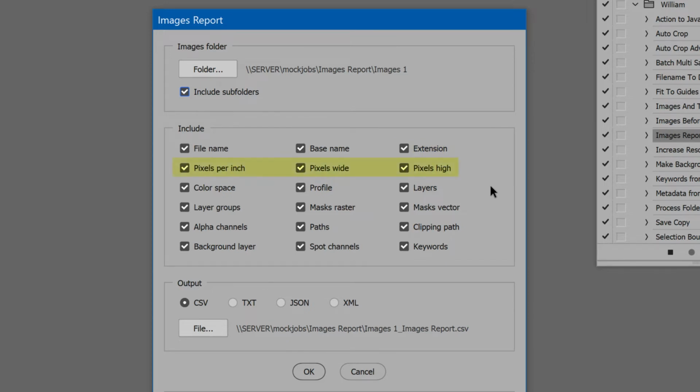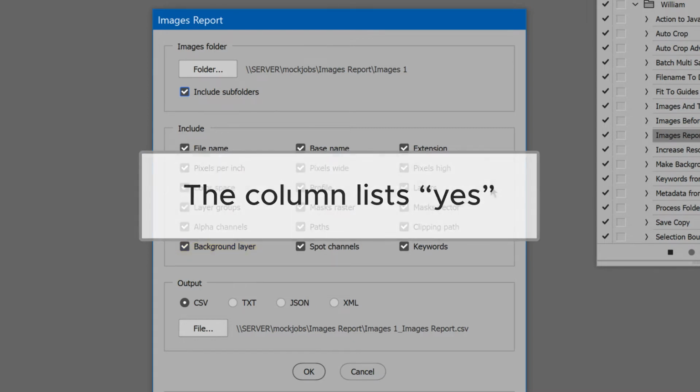The options for pixels, color, and profile should be obvious. Layers, groups, and masks are a count of how many the image has. For masks, there is a count of raster and of vector. Paths and alpha channels are also a count of them. Clipping path, if one is set, is the name of the path set to the clipping path. Background layer is whether the bottom layer is set to background. If so, the column lists yes.